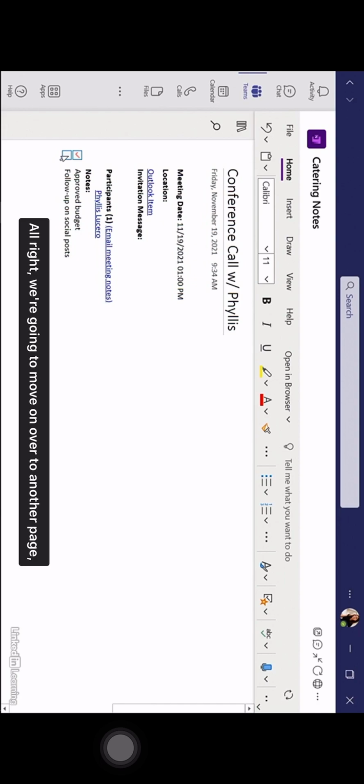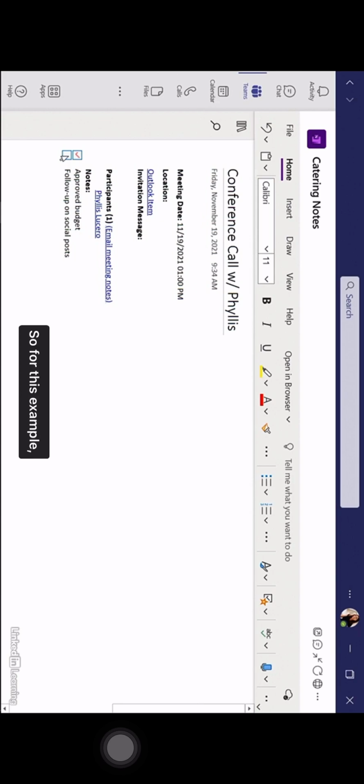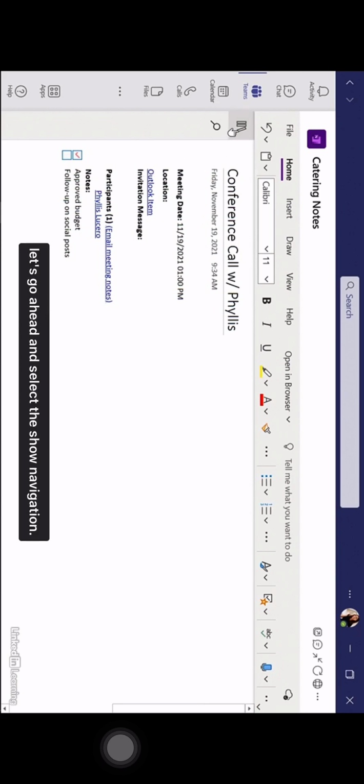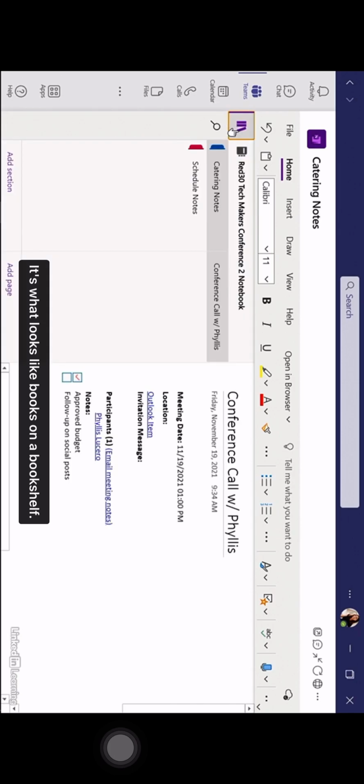All right, we're going to move on over to another page, and I'd like to show you how you can pull in documents, files that you have that you may want to take notes on or have notes around that document. So for this example, let's go ahead and select the Show Navigation. It's what looks like books on a bookshelf. And we'll go ahead and add a new page for now.